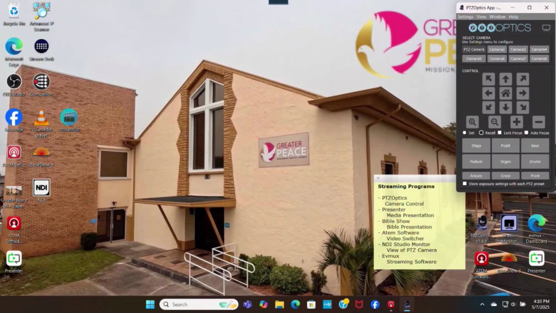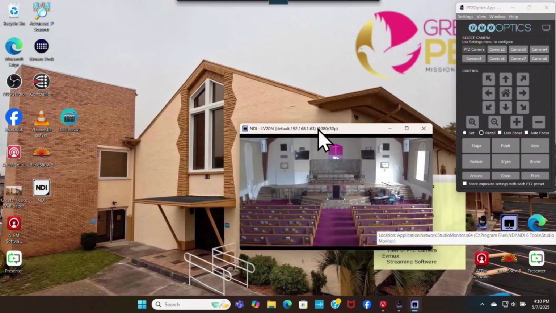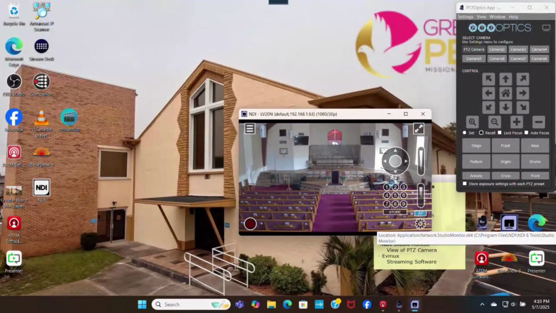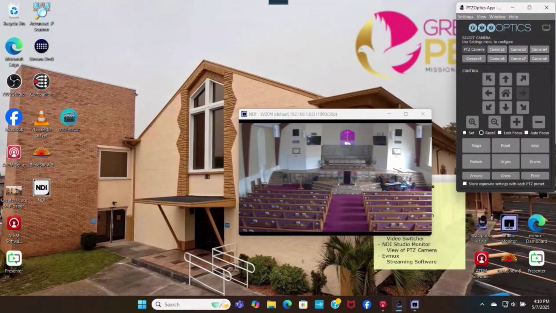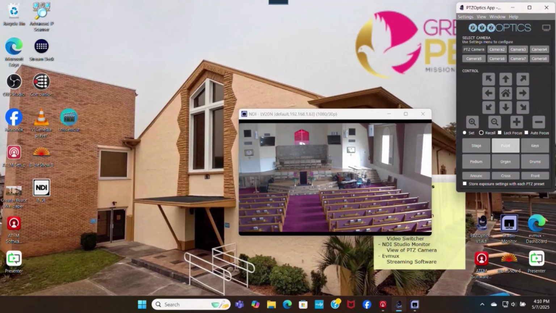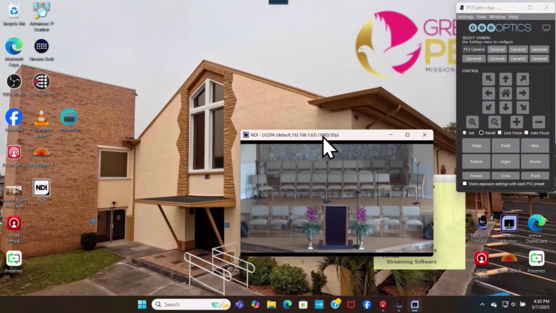The next thing we're going to open up is the studio monitor. That's going to open up, and it's going to show us a picture of what the PTZ camera sees. So if I move that PTZ camera, I see it moving in this screen as well. If I click any of the presets, I'm going to be able to view it. This is just an extra reference for you in case you need it.